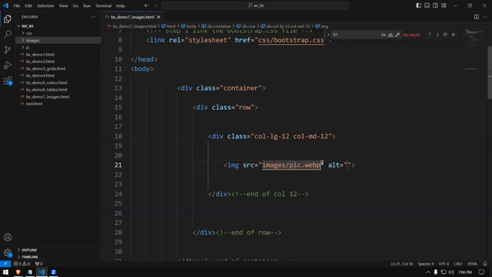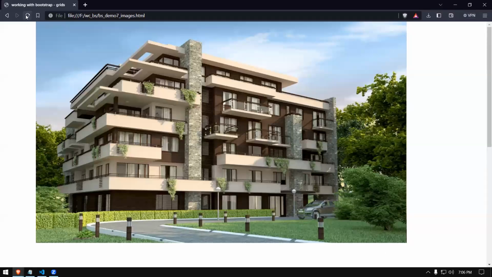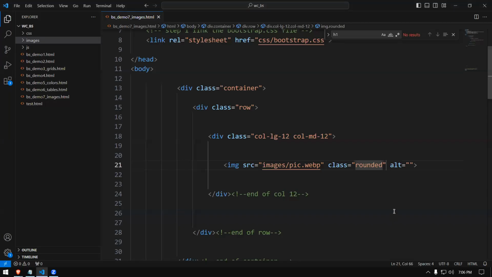Okay, let it be. So we can put class, then we can give something like rounded, right? So let's carefully observe the boxes. When you give rounded, now the edges of the image are rounded rectangles. Okay, and even you can try the rounded circle as well.